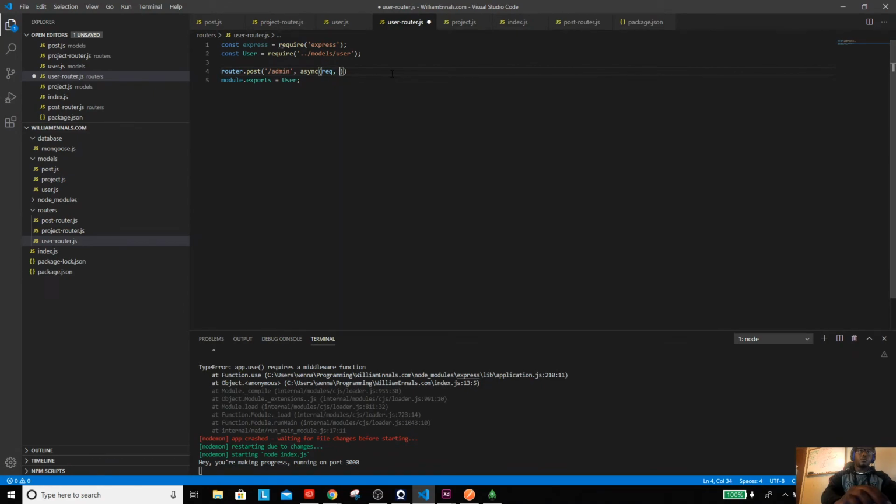This is supposed to be request, response. And then create this arrow function, and now we're down in here. So we're going to do the same thing as before, right? We're going to check the database to make sure that the user doesn't already exist. And if the user exists, we're not going to let you recreate it. So that's what we're going to do here.